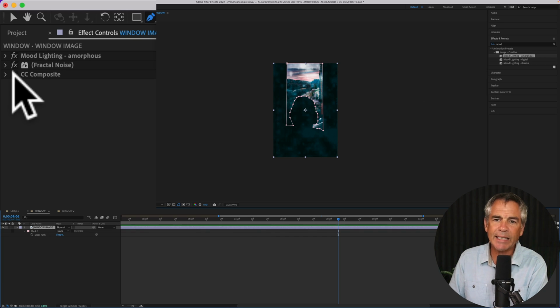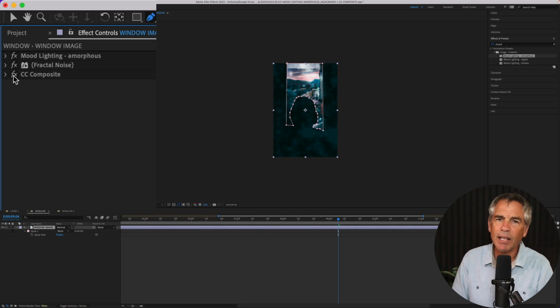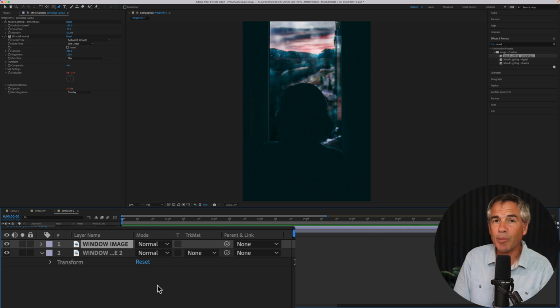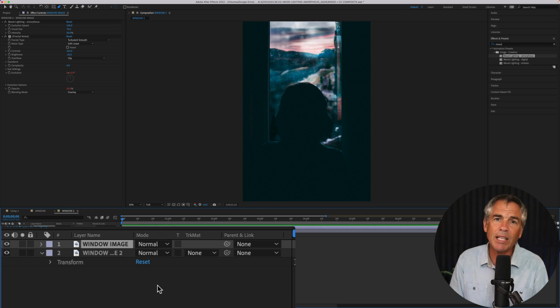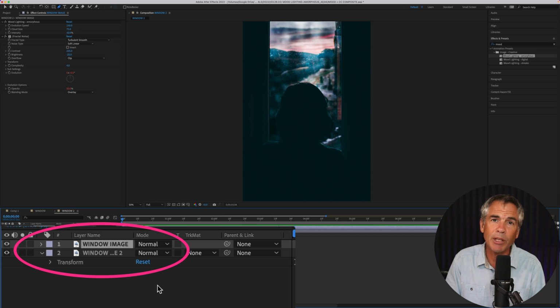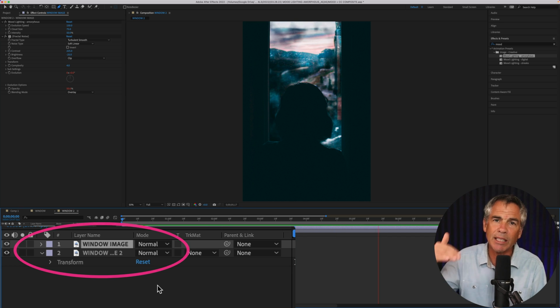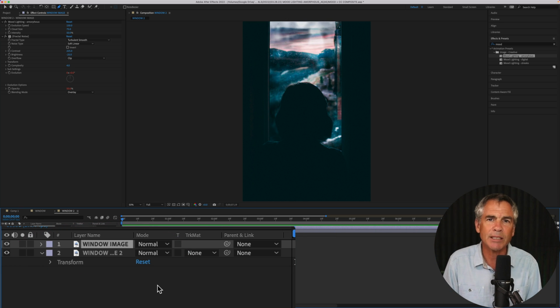I then added a CC Composite effect. All that does is make a duplicate of the original. And if you don't want to use the CC Composite effect, if it confuses you, if you just don't want to deal with that, before you do anything, you can just duplicate the still image, then apply the effects and the mask on the top layer, and that will give you the exact same results.